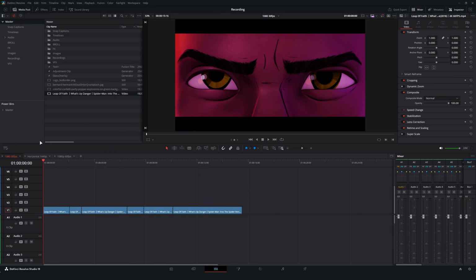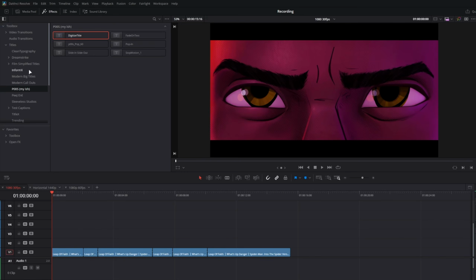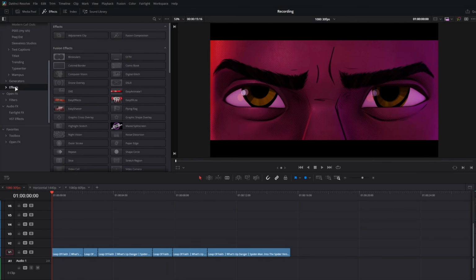Now, if you never use Fusion, it's going to be okay. I'm going to hold your hand through the tutorial. You don't need to be scared of the Fusion page. To get started, we're going to go up to the Effects tab up top here. We're going to go over to the Effects drop-down menu, and we're going to drag in an adjustment clip.